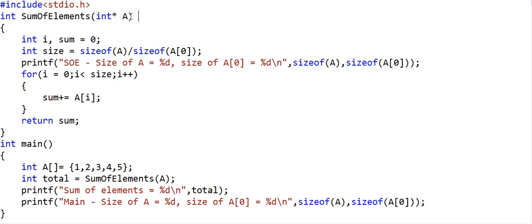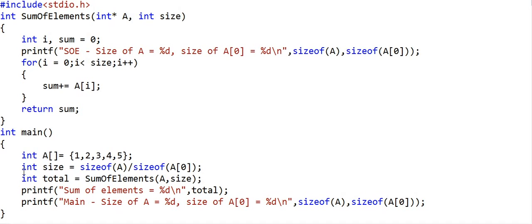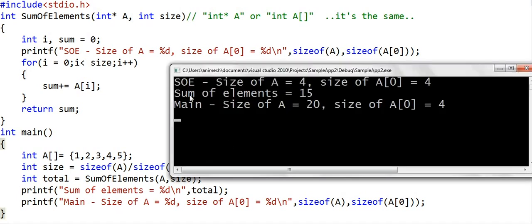That's why when we pass array as function argument, there is no way to know the number of elements in the array by using a trick like this. We actually need to pass the size of the array. So I'd rather move this size calculation in the main method and pass the size. And when we run this program now, we get the output as expected. Sum of elements is 15.